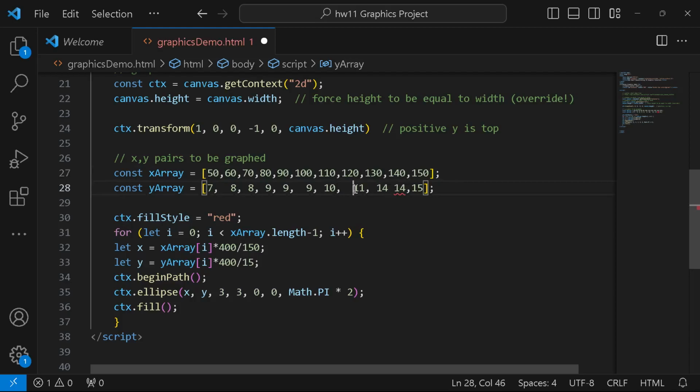Getting the commas to match up. There we go. Oh, I actually messed up my comma. Getting the commas to match up makes it clear to me visually, yes, I have X, Y pairs, exactly the same number of X's and Y's.